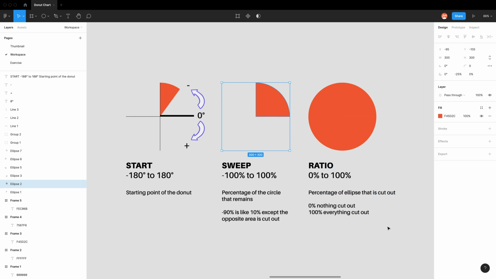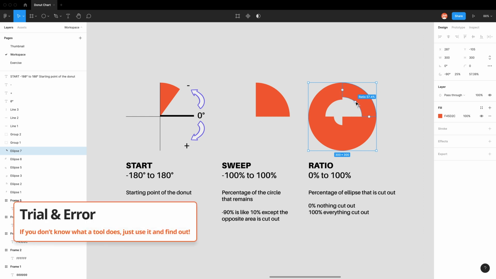The last one is ratio, which runs from 0% to 100%. In a ratio, it is the percentage of the ellipse that is cut out. So at 0%, nothing is cut out, and at 100%, everything is cut out. It's always cut out from the center. I've split this ellipse into four quadrants. This one we'll leave at 0% as our reference. If we make this 25%, it means a quarter of this radius is cut out. We can make it 50%. Now half of it is cut out, and we can also make 75%. And same with sweep. If you can't remember how it works, you can just click on the ratio control handle and just move it to help you remember what it does. And that goes for all the tools. So sweep and start.